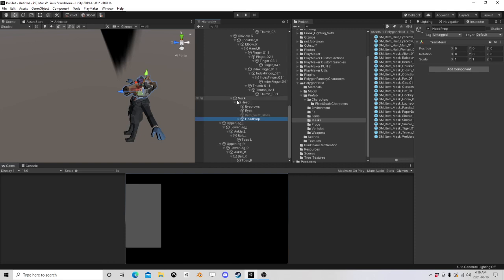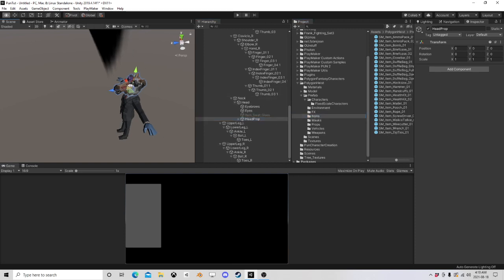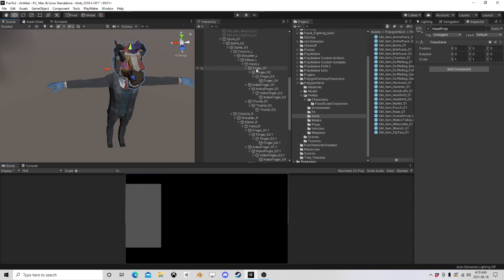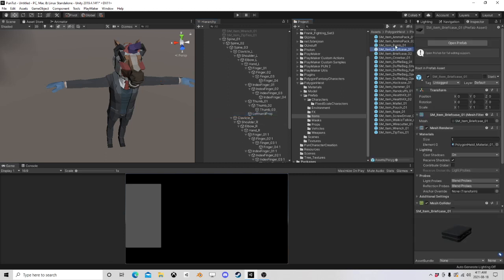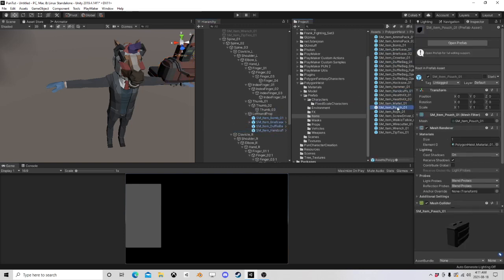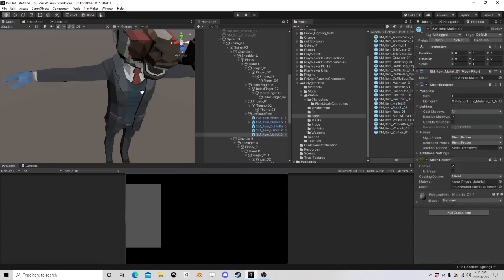I should probably do two just to demonstrate that a little bit. Maybe I will do a left hand prop. I don't know why you'd have a left hand prop, but we're going to have a left hand prop. So let's do, I don't know, a bomb, briefcase, duffel bag, maybe handcuffs. Sure, let's bring in a mallet. All right.